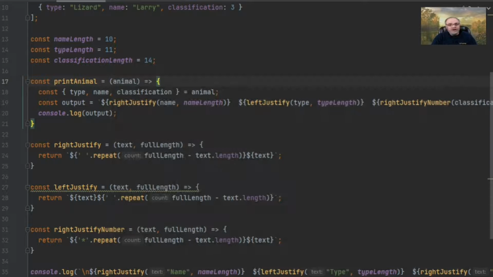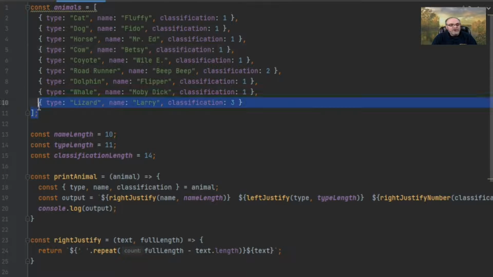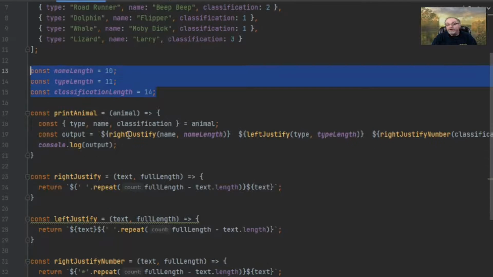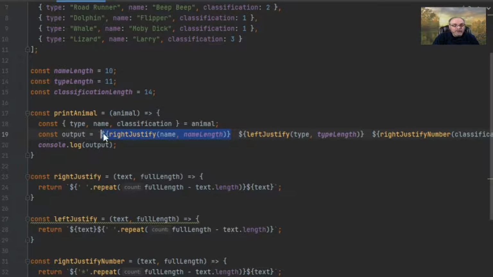So let's flip back over to our code. As you can tell, here is my array of my collection of animals. I've got the type, the name, and the classification. No big deal here. Here's where I define the length of all three of my fields. Here's where I print the animal, which is something very simple. What I've done here is I've written routines called right justify, left justify, and right justify by number, which basically gives me the ability to pass in a name and the length of the field that I want to put that name into. So I'm going to right justify name within a 10-character field. I'm going to left justify type within an 11-character field.